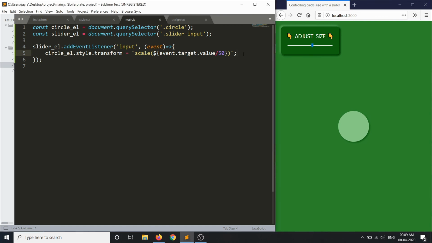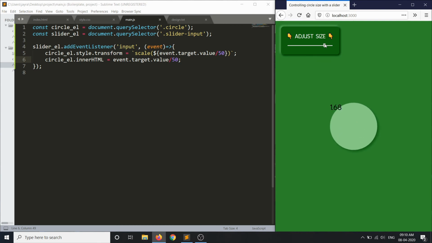So let's also put that inside the circle, so we'll be able to see that. So circleElement dot innerHTML equal to the same thing. Okay, use this full thing. There we have the value. But let's just move it to the center.